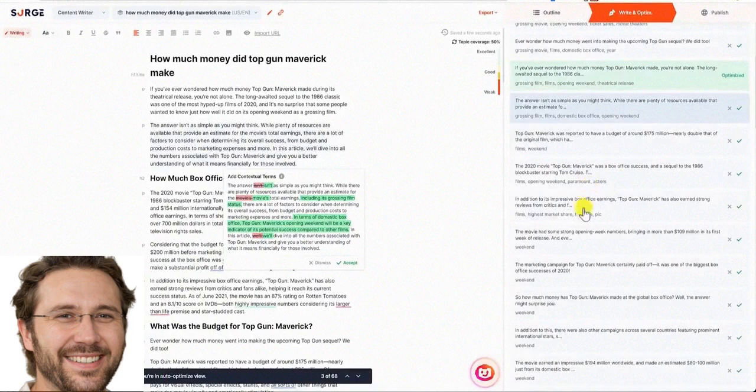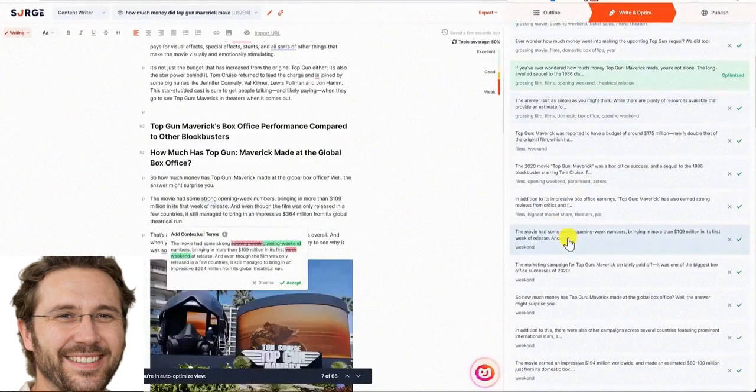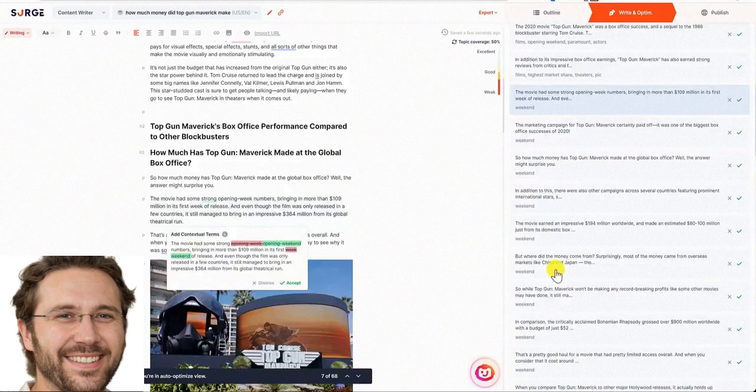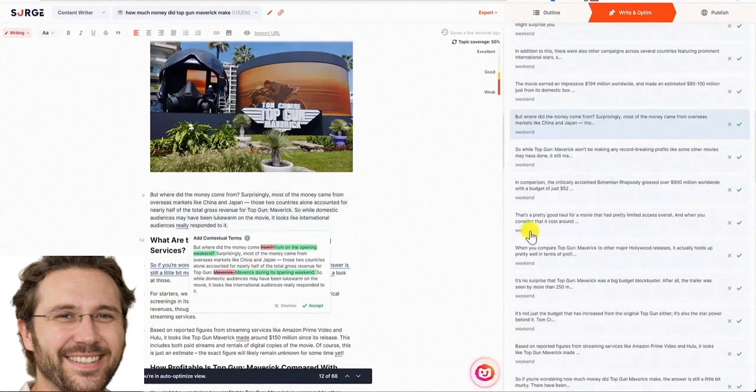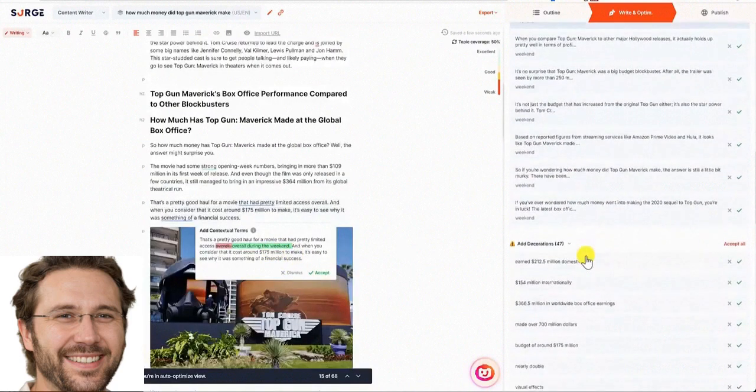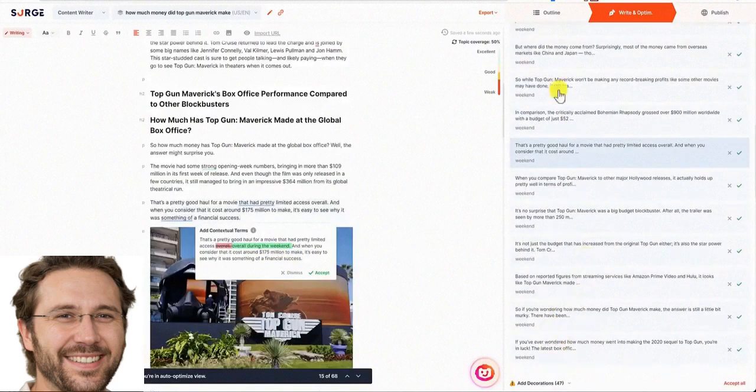A couple things that I'm noticing right here is that on this one, it says that we're going to add "weekend" to this paragraph right here. The movie had some strong, but then you can see all these other ones down here that say "weekend" as well. So I think that it's not really sure why we're adding "weekend" in so many times, where that's the keyword that we're trying to optimize for right here. So that's something that right off the bat, I'm noticing that we're over-optimizing for "weekend".